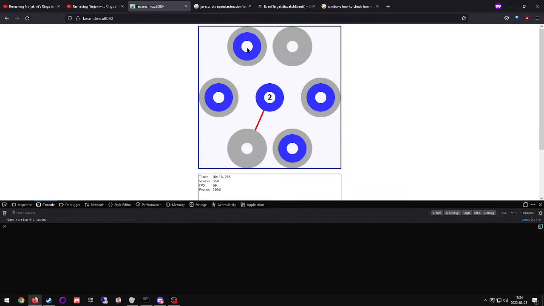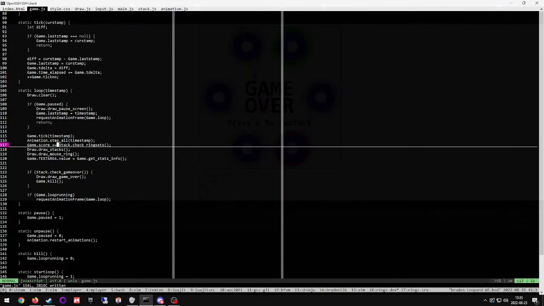Holy shit, this is hard. Okay, no. It shouldn't have done that. There was no legal move, because everything had a value. Hold on.